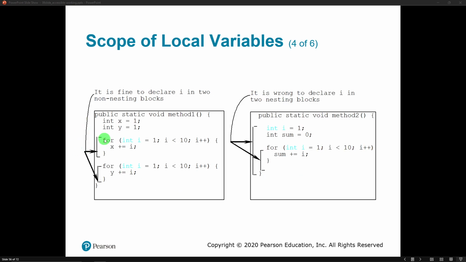So we can do things like this. Here's a for loop that uses a variable called I to count from 1 to 10, and it's going to x plus equals I for each one. I don't really care what it's going to do. It works just fine. Here's another for loop that also uses a variable called I. I wish they wouldn't use that light blue font. It's kind of hard to read.